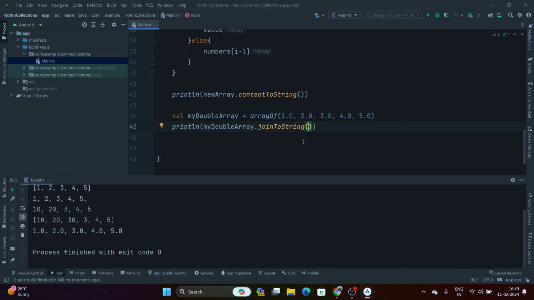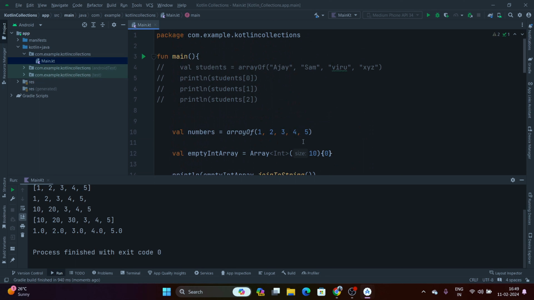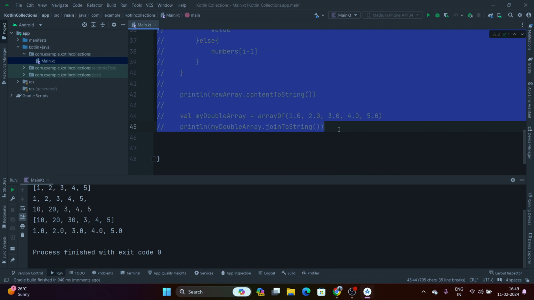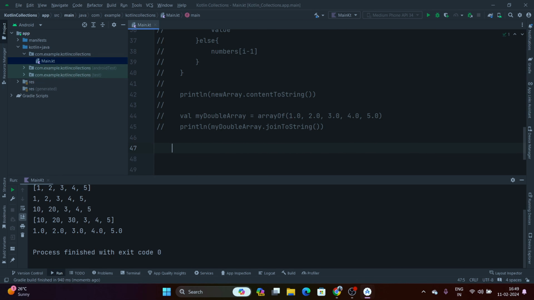Okay, now let us try to do a few more things. Let us try to implement a few DSA algorithms like linear search and binary search. So let us do that. For this, I will be commenting this out. Now let us try to implement linear search.